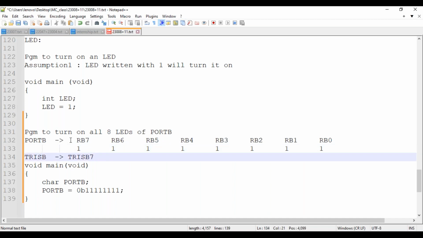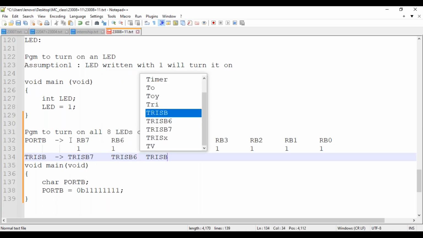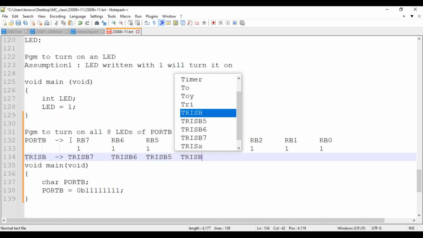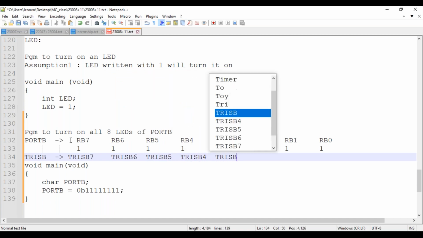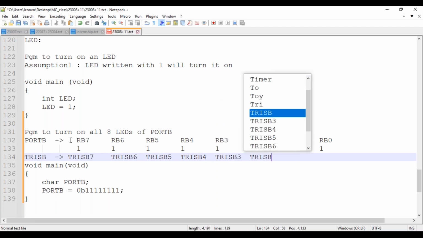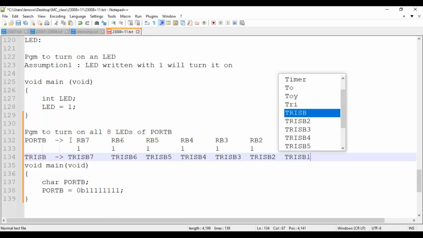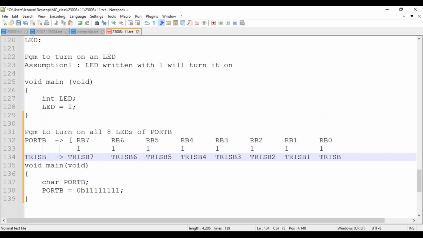TRISB7, then TRISB6, TRISB5, TRISB4, TRISB3, TRISB2, TRISB1, and TRISB0. So remember, TRISB also has its bits. The whole register's name is TRISB, but if you want the individual bits of that register, they are TRISB7 to TRISB0.